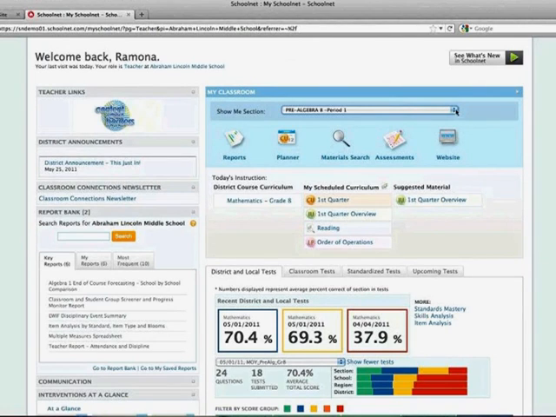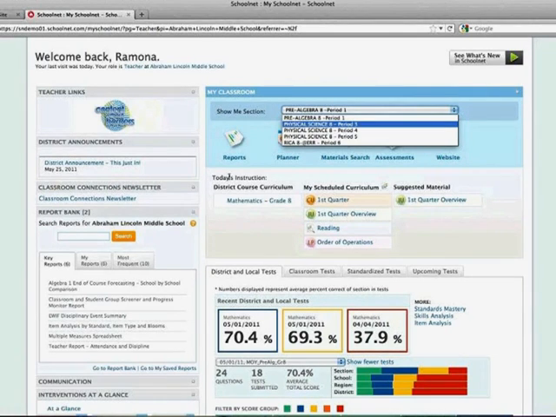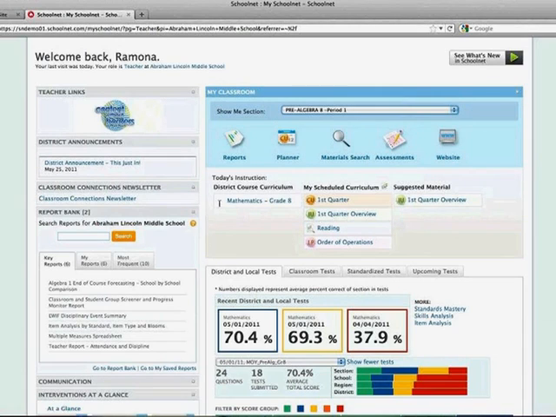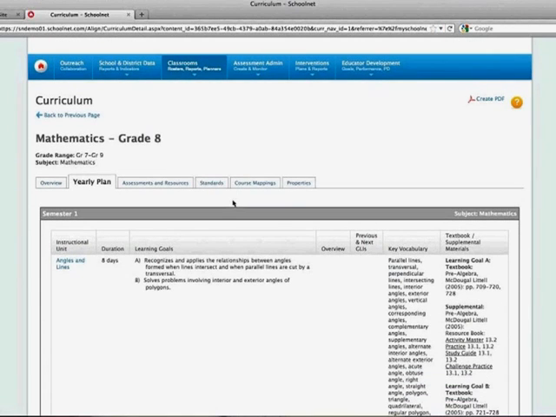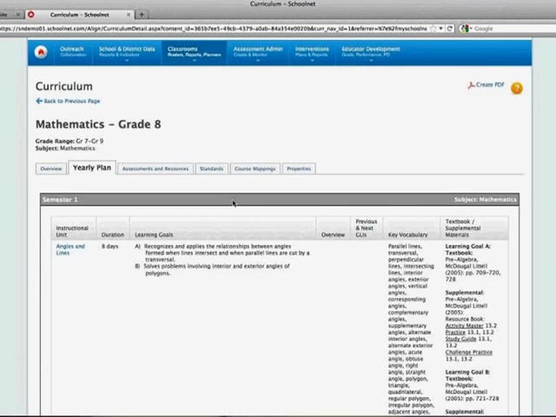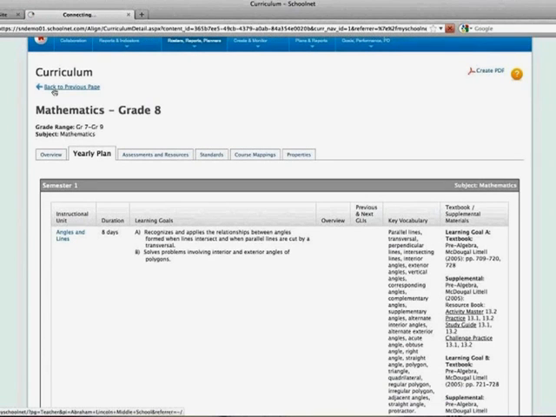The My Classroom web part is a place where you can get access to all of your classes. That comes from whatever student information system your district is using. Also, under today's instruction, you have access to your district scope and sequence, pacing guide, or curriculum map. This is going to tell you what your district wants you to teach for the year, and it could be as detailed as providing you with lesson plans that they want you to teach on specific days.